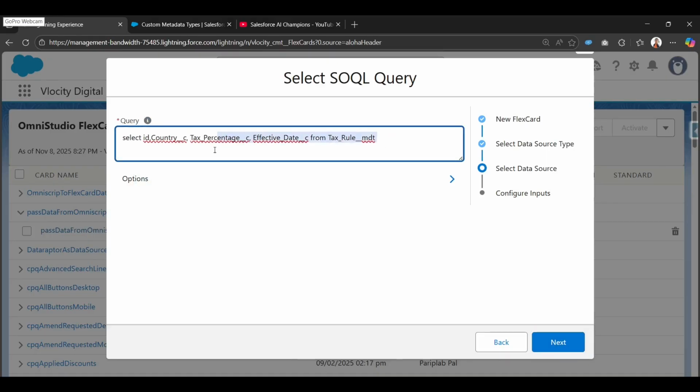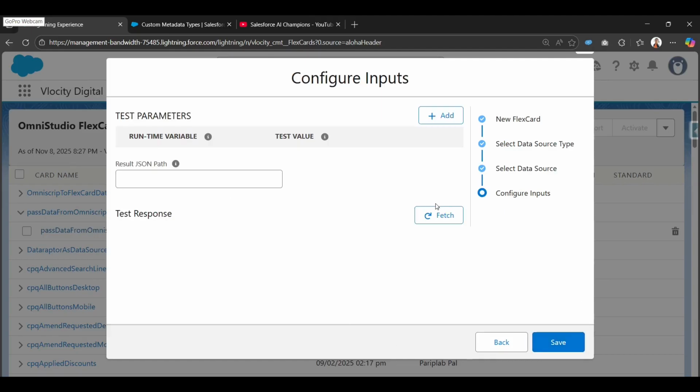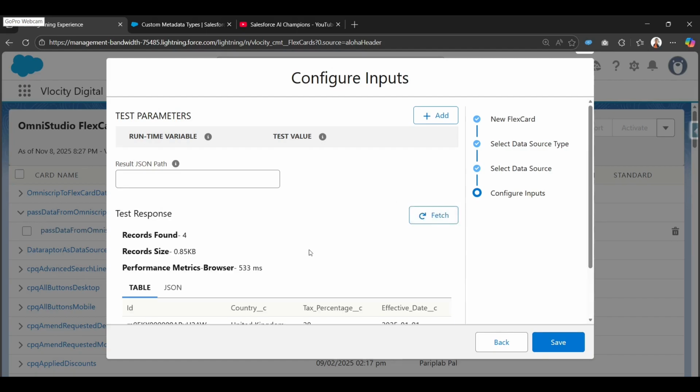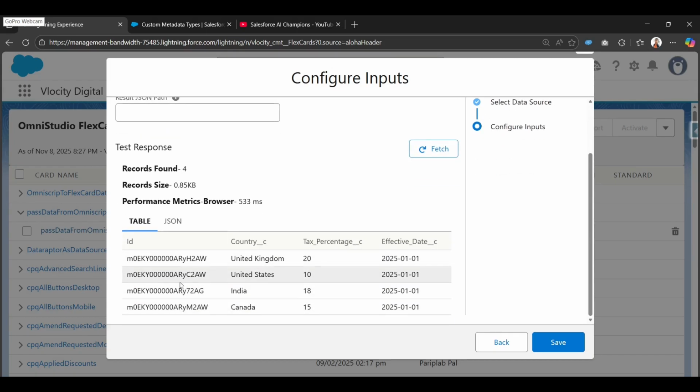This is the SOQL I'll be using: select ID, country, tax percentage, effective date from tax tool MDT. MDT stands for metadata types in Salesforce. This is similar to custom objects in Salesforce, and custom objects end with double underscore C. But custom metadata types end with MDT. After providing this query, I'll click on next, and click on fetch, and this is how we can see that our records are getting fetched properly from that custom metadata type.